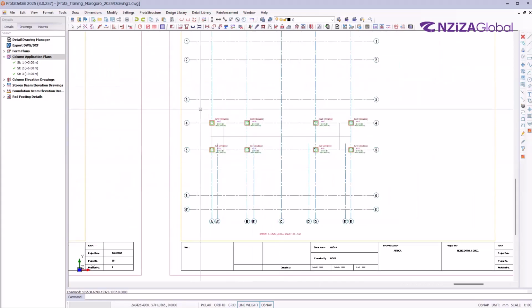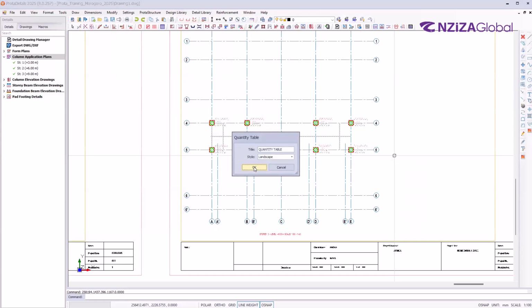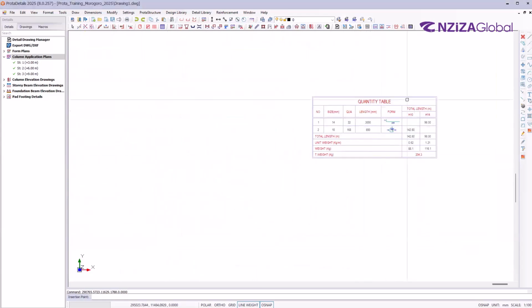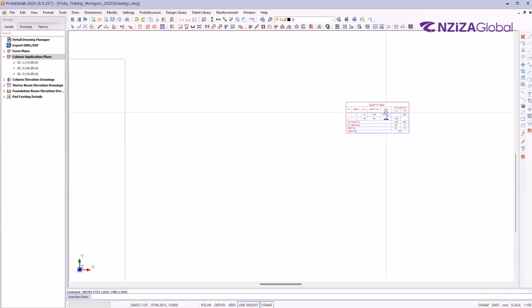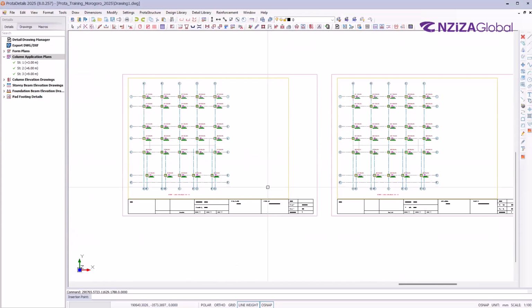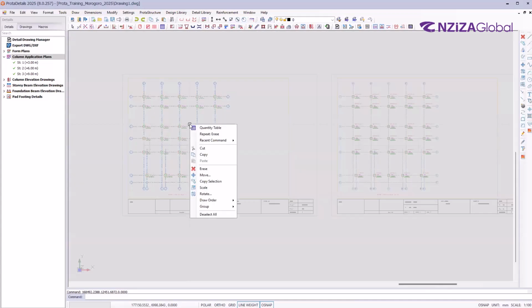If it is not showing, just select here, right click and choose quantity table. You will be able to create the quantity table. But this quantity table is the quantity table of what you have selected. So if you want to select only one story, make sure you select every column here, like so. Then right click, and you'll see the quantity table.